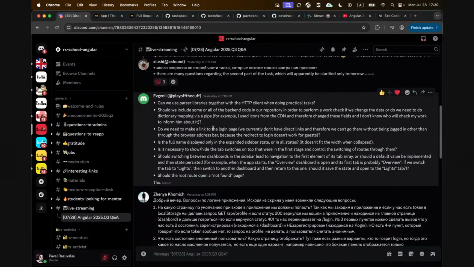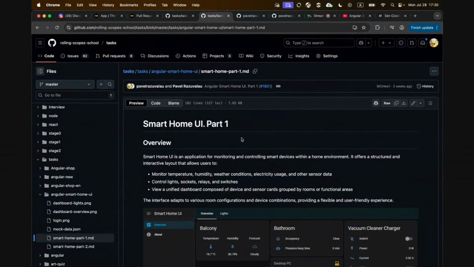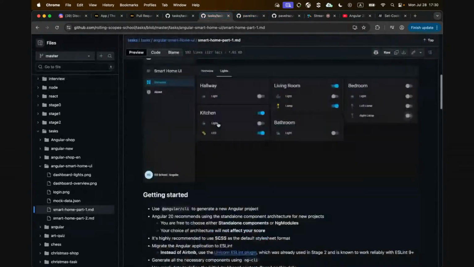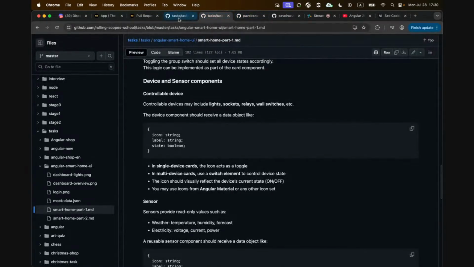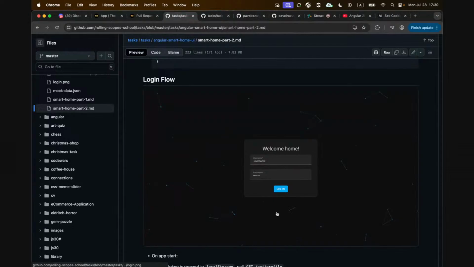Again, next one. Do we need to make a link to the login page through the browser address bar because the redirect to login doesn't work for guests? Yeah, I already answered the question. You do not need any login buttons because this route will be accessible by anonymous users only. There is no need to implement a guard to check whether a user is anonymous. This is not included in the requirements. I think it's already too much.